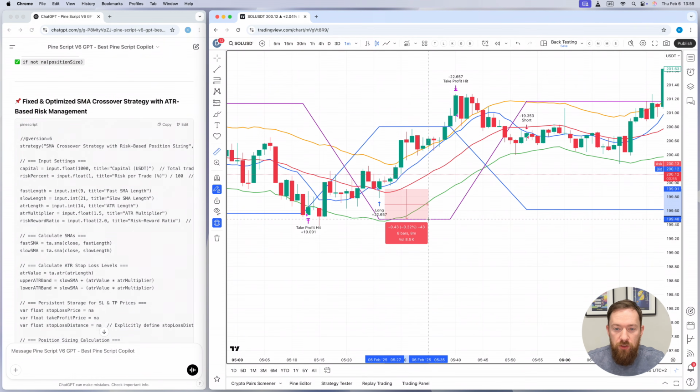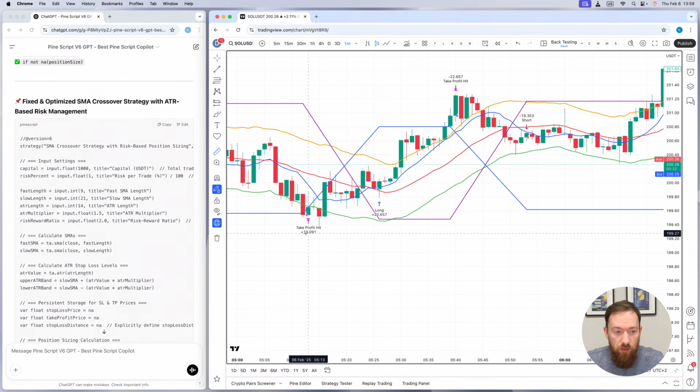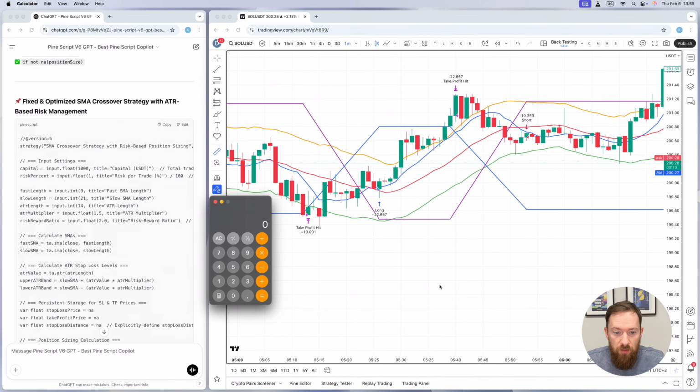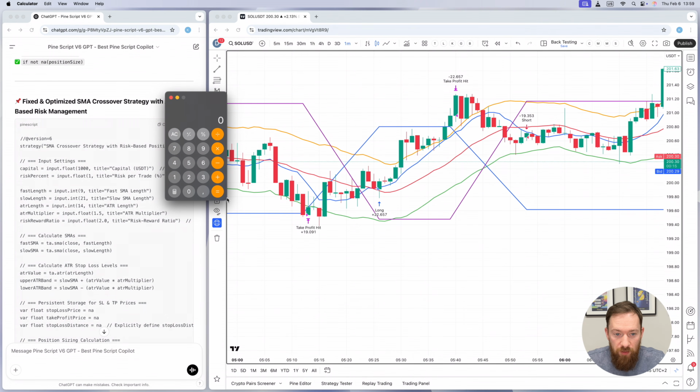Okay, so let's just do a general calculation now. We can see that the entry should be around 22.6 coins, and the stop loss percentage is going to be around 0.22%. Okay, so let's just open the calculator here very quickly, and it's going to be much easier in that way.